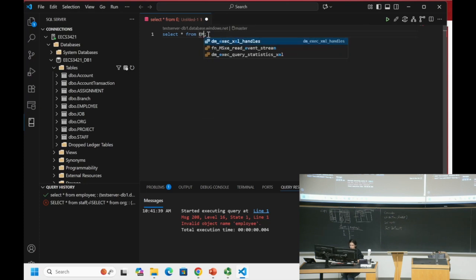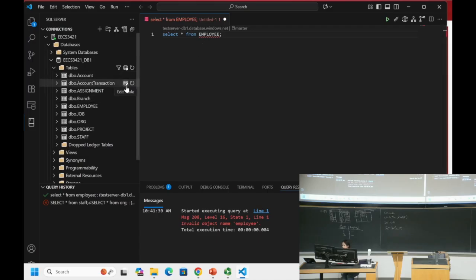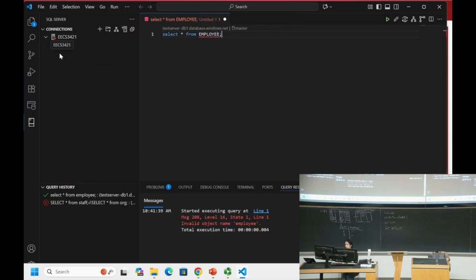Maybe the table name is... no, it doesn't recognize this. Why? I'm not connected. Why? Okay, and then sometimes this happens. Let me disconnect and connect again. But this shouldn't be case sensitive.